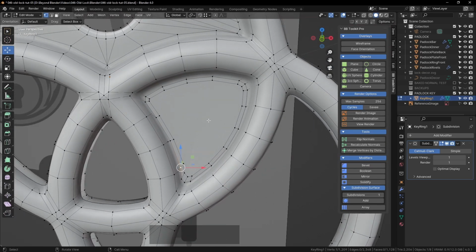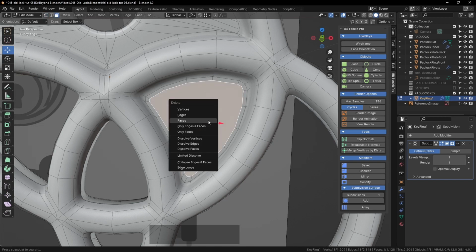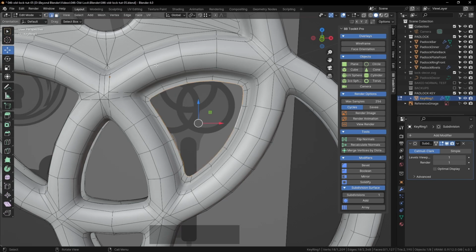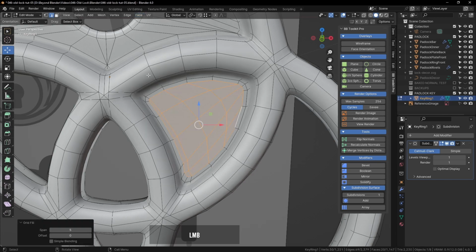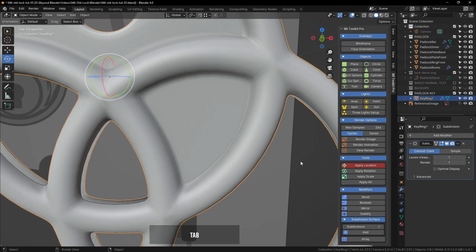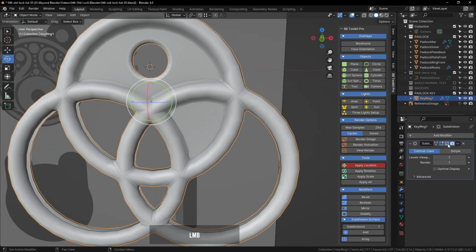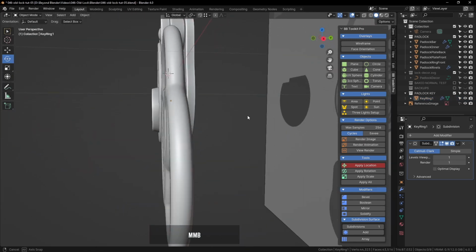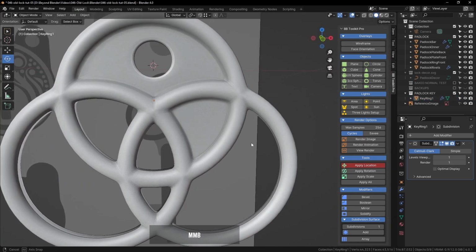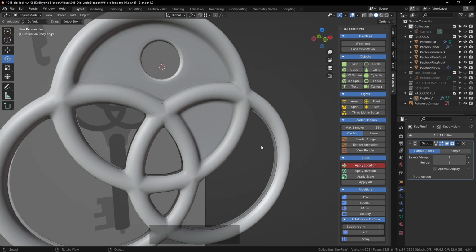So let's select that face there, right click, delete it, and I'm going to do grid fill instead. Let's see what that does. Simple blending looked okay, but maybe not. And that works really well. I think that will do. That does the job, right?